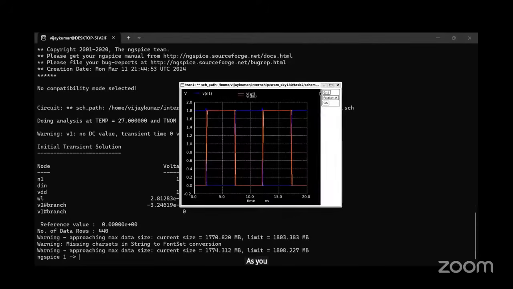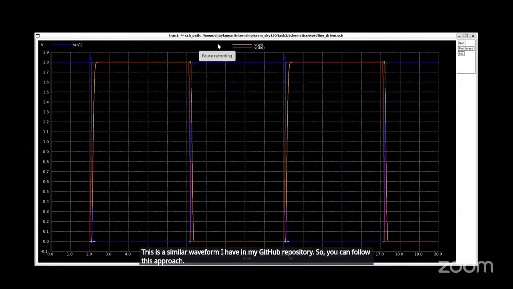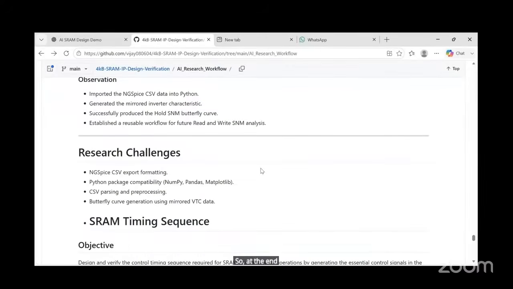As you can see, this has generated the waveform. This is a similar waveform to the one I have in my GitHub repository. So you can follow this approach. At the end, I want to conclude that AI will help engineers with acceleration, but it cannot replace engineering judgment.